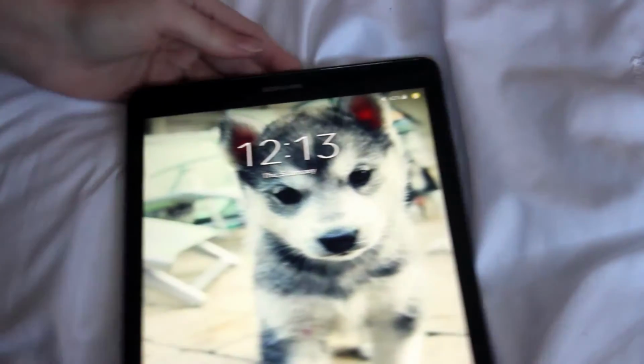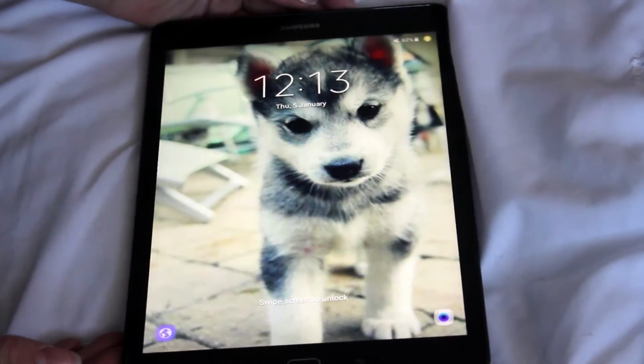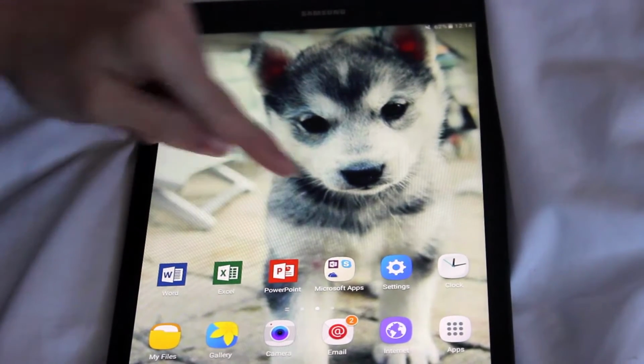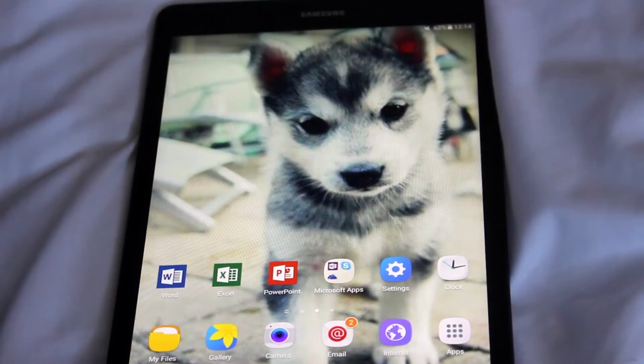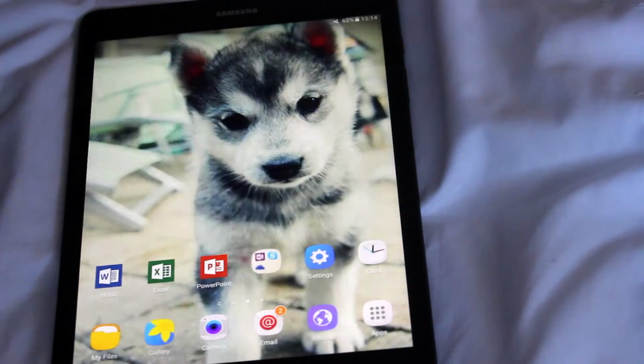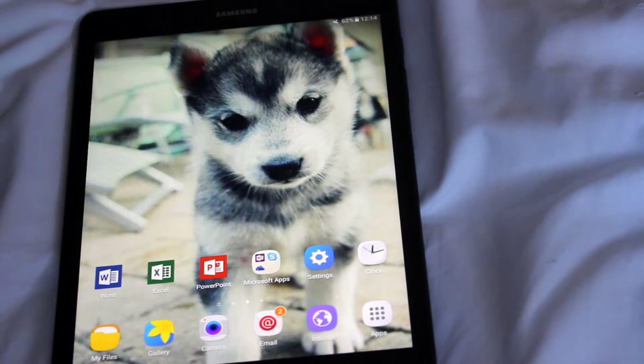Going to the actual applications on my tablet, I'll try to get into focus for you. So first of all, we have things like Microsoft Word, Excel, PowerPoint, which is obviously really useful for university. The Microsoft apps, we've also got OneNote, Skype and OneDrive, and obviously the settings and the clock. Anything really interesting you need to know about.